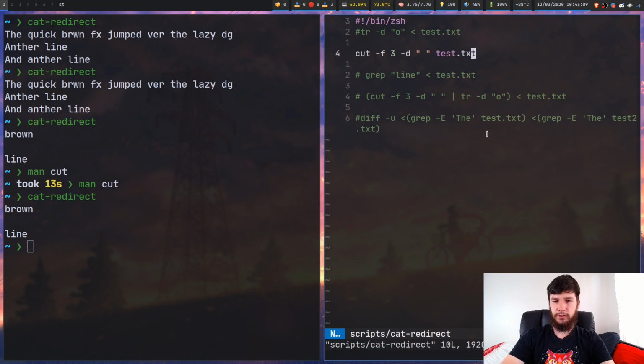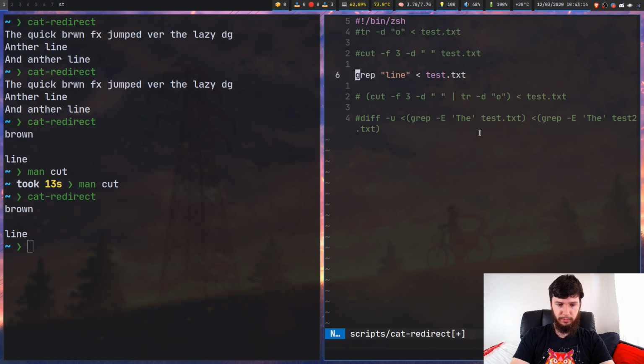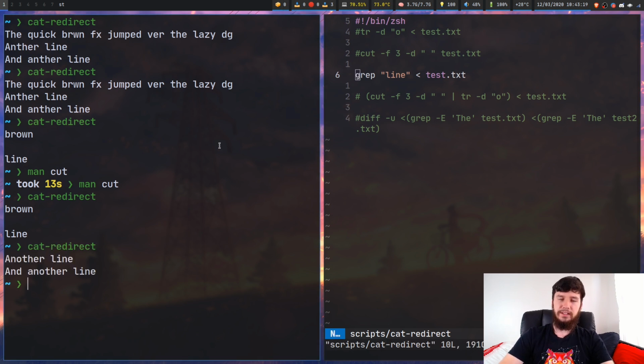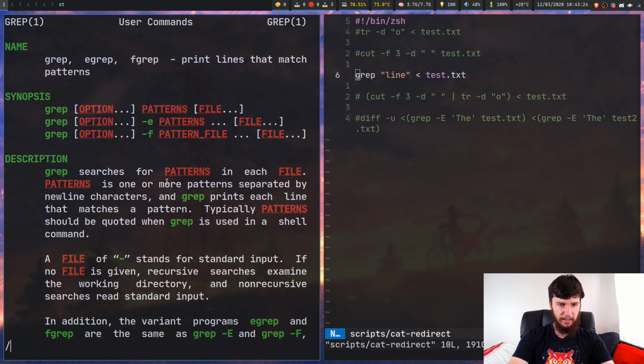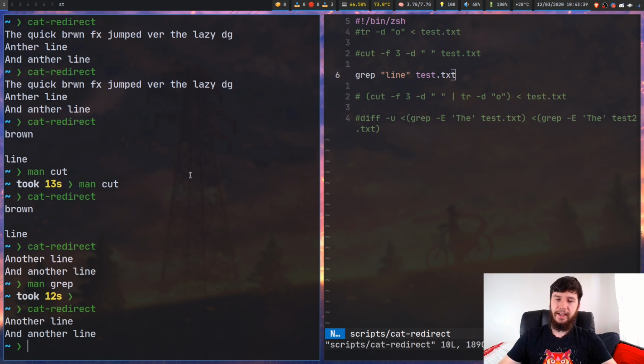And the same is true for grep. So if we run this grep right here, what this is going to do is select every single line that contains line. So I run that, and as we can see, we get these 2 lines. But if we look at the man page for grep as well, we will see it actually takes a file argument as well. So what we can do here instead is just pass in test.txt. And if we run it like this, it produces the exact same output.